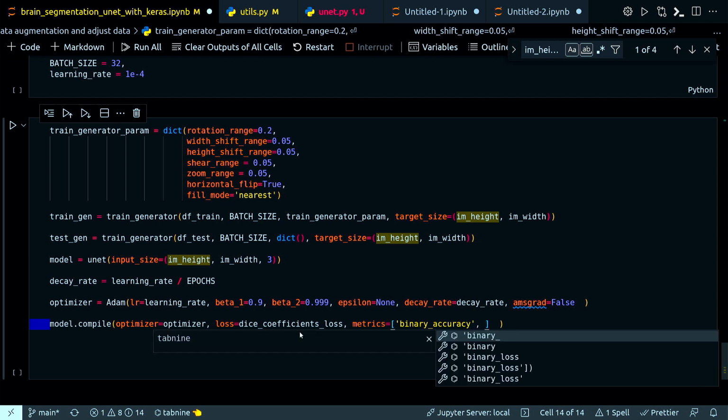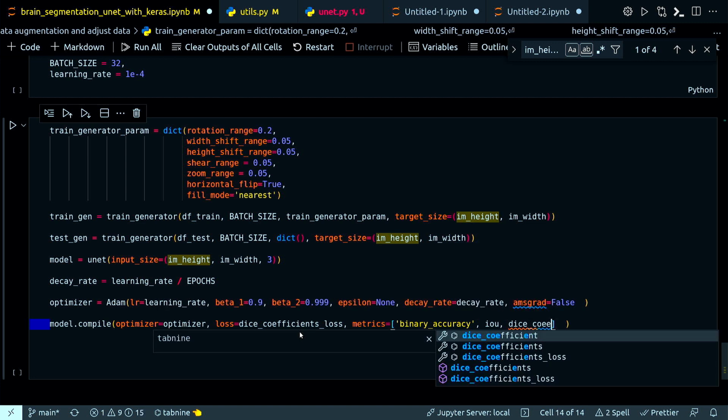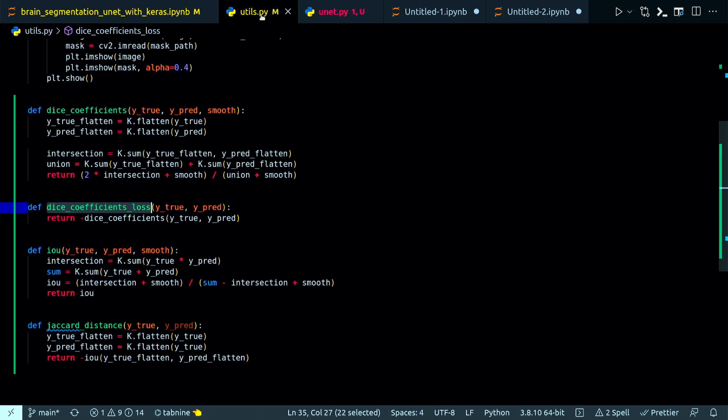And then IOU and dice coefficient. Oops, pressing enter takes me to the next line. Dice coefficient. It says it's undefined. Let me check.